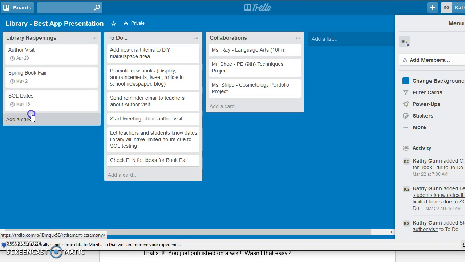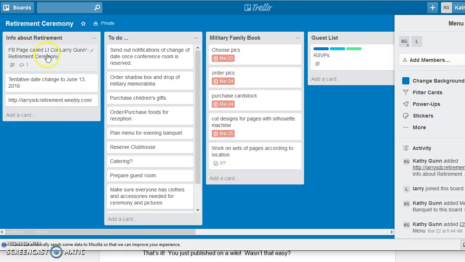Now, just as a working board that I am working on, this one is more detailed. We have a retirement ceremony coming up in the next couple of months, so there are things that I need to do to get ready for that. So this first card right here just explains the web page, the Facebook page, things like that I need to keep track of and keep up to date. Things that I need to do to get ready for people coming into town and for the ceremonies and that kind of thing.